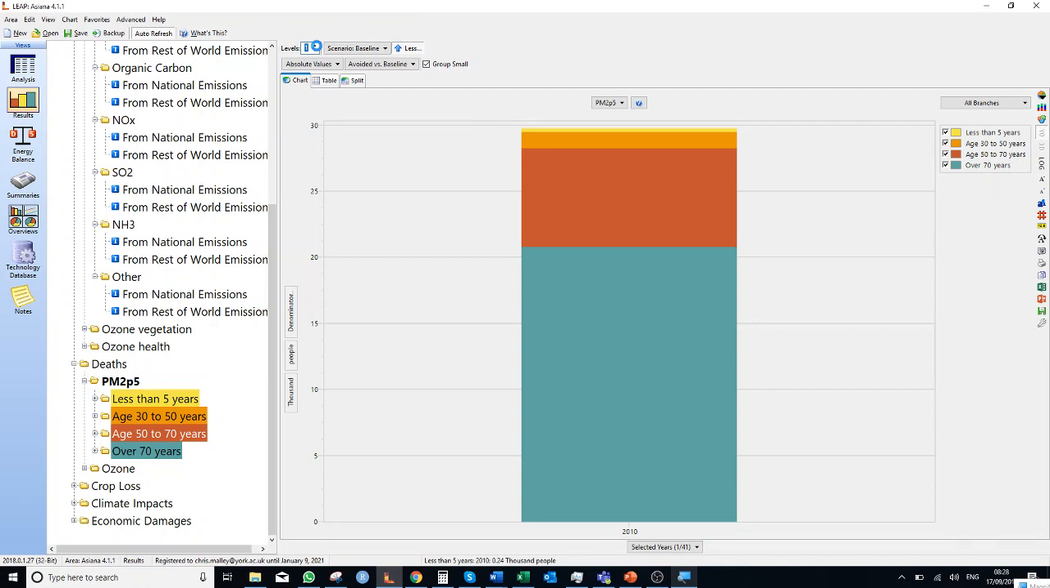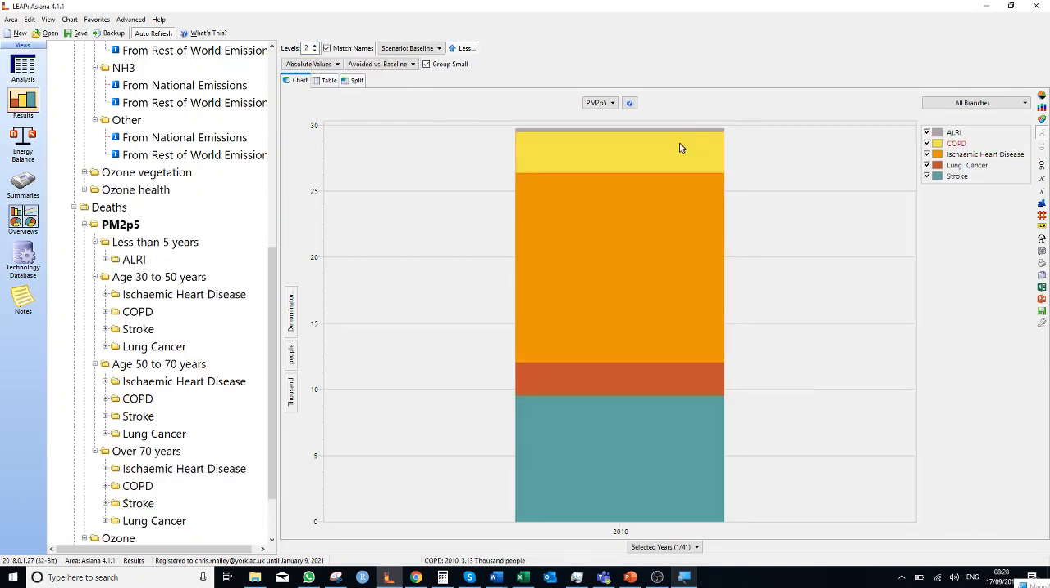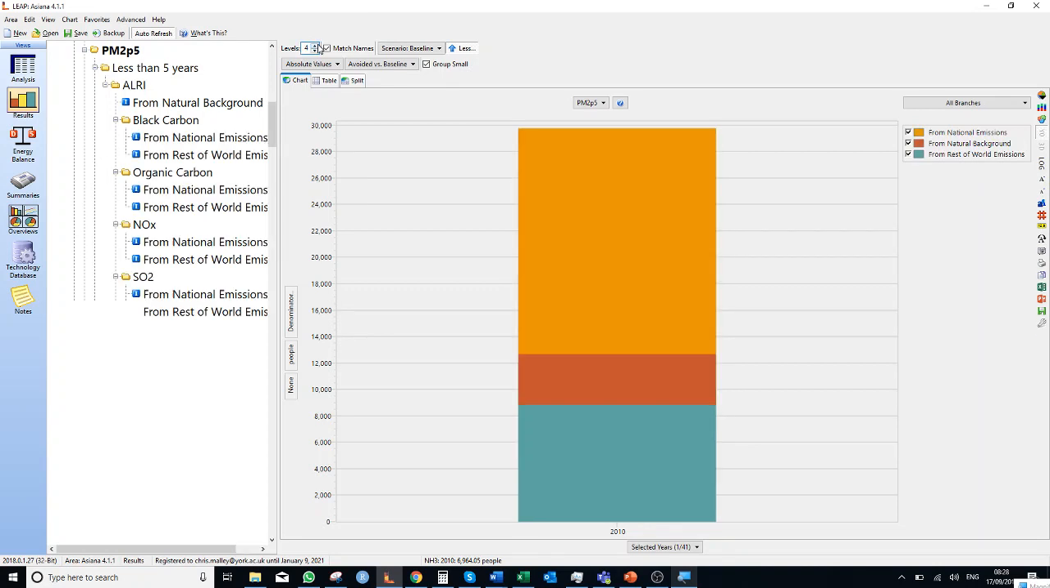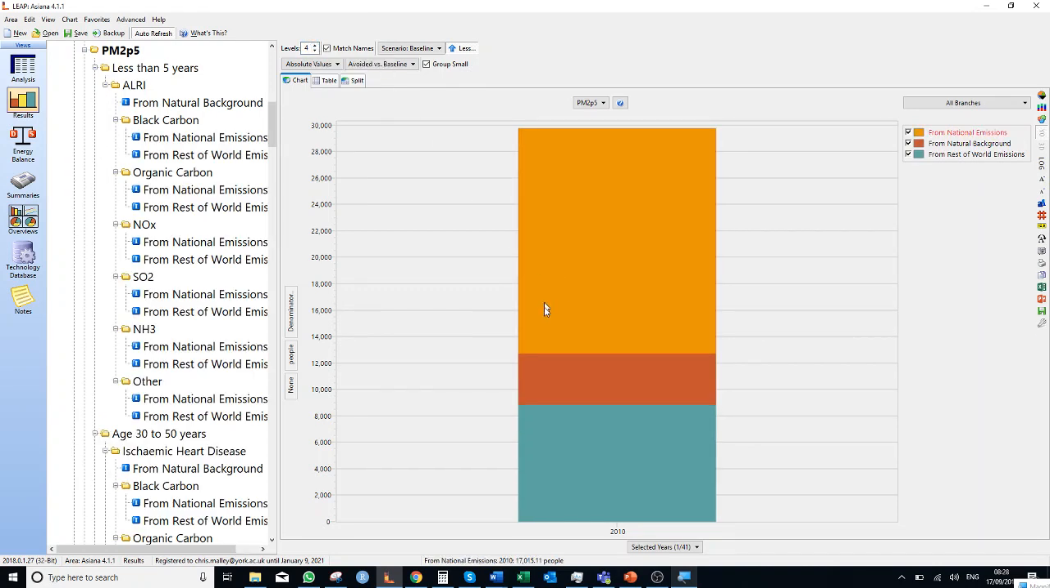If I increase further, I can see what diseases people are being affected by. So heart disease and stroke are the main diseases that are associated with premature death from exposure to PM2.5. And then I get the contribution from different pollutants, the same as for my PM2.5 concentrations, and the contribution from national and rest of the world emissions.